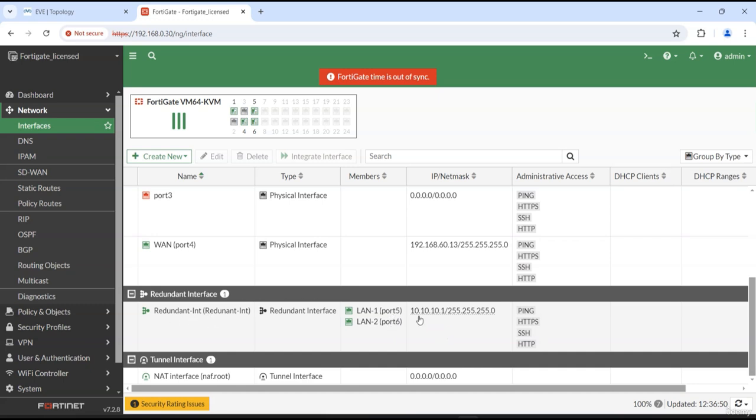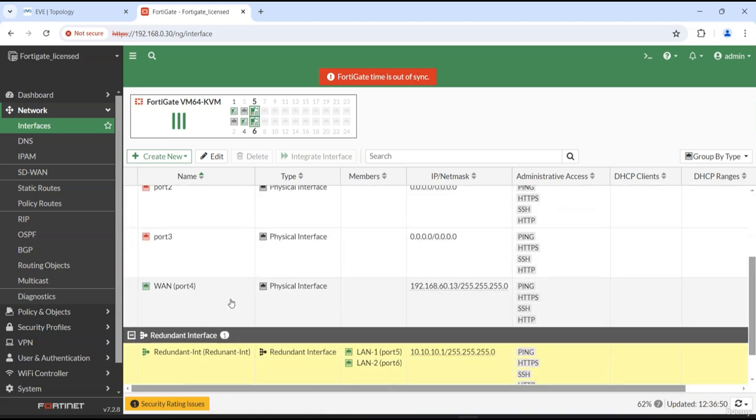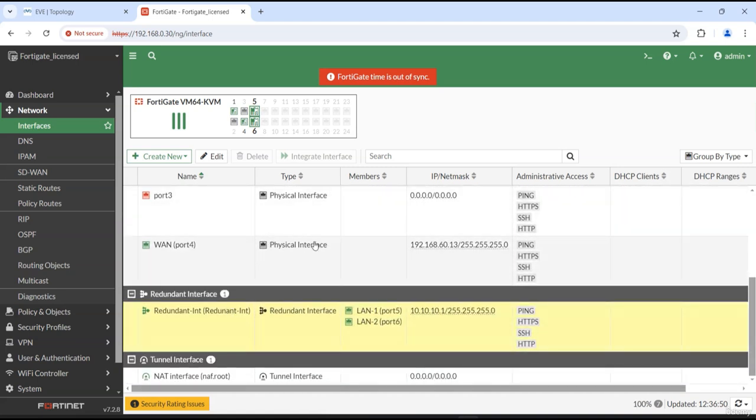Now you cannot manage port 5 and port 6 individually, because both are clubbed as a redundant link. If you see here, you don't see port 5 or port 6 information. You cannot directly edit port 5 or port 6 now, unless it's part of a redundant link, right?